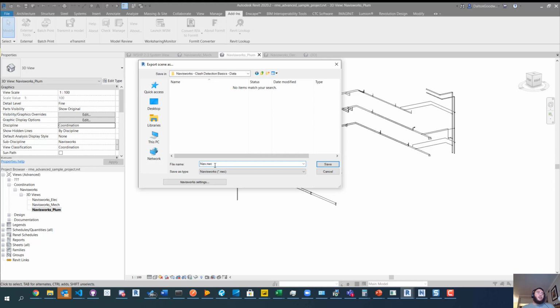Now keep in mind, your process can be much different than what I'm doing. Within the firm that I work at, we add project numbers because sometimes we'll have multiple plumbing NWCs in the same model because it has multiple buildings on the site or something. So every time we'll factor in project numbers just to account for that. But you can name it whatever works best for you.